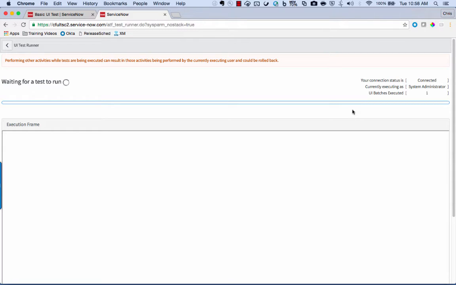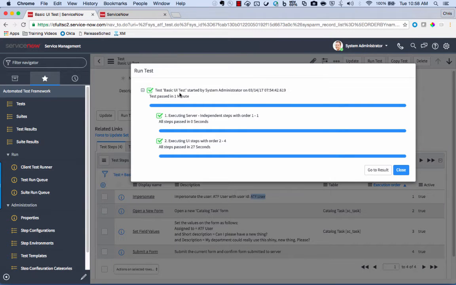So the test is completed. I can see here in the upper right hand corner that I'm connected. So it's actually being connected back to the instance. I'm executing as the system administrator, and it's executed a test one time. And the current status is it's waiting for the next test. I didn't have any other tests in my queue, so the test runner will just sit here and wait for that. I could close this window, or I could leave it open for the next test to execute.